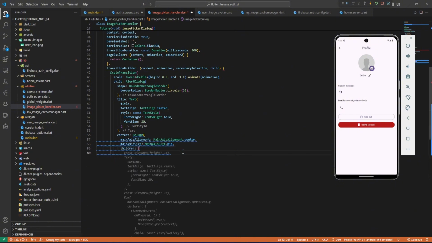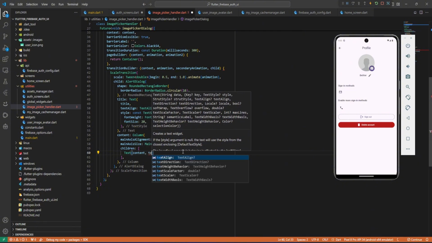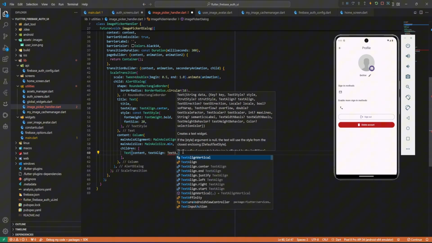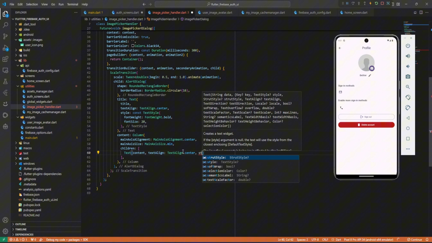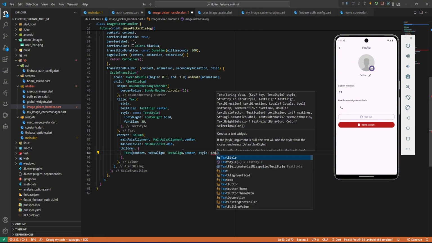And now the first thing is let's have children, and then the first child is going to be the content. Okay, so which is going to be the text with the content. This is more like a subtitle. Then also let's also have the text alignment, text alignment dot center. Also here let's have a style which comes from text style.